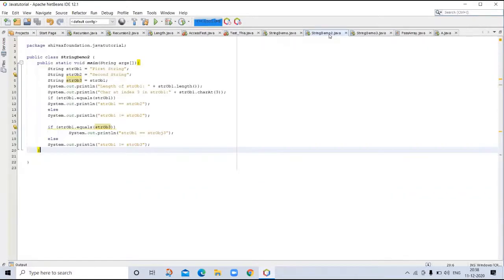The String class contains several methods that you can use. Here are a few. You can test two strings for equality by using equals. You can obtain the length of a string by calling the length method. You can obtain the character at a specified index within a string by calling charAt. The general forms of these three methods are shown here: boolean equals(String str), int length(), and char charAt(int index).